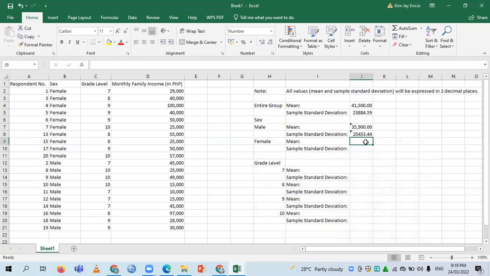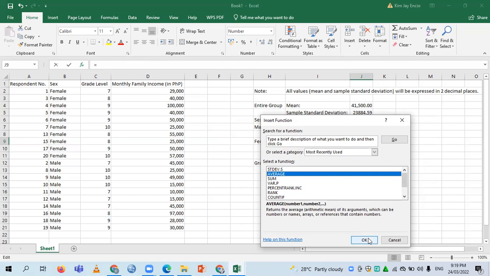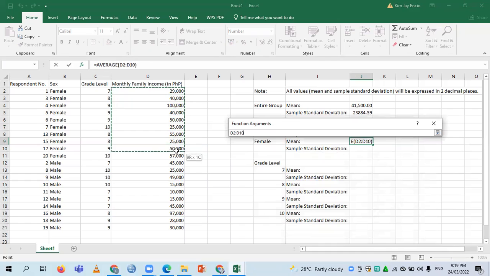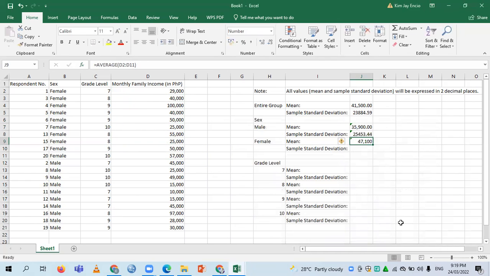I would like it to be reflected here. So click FX. Let's have now the mean. So I click average, then click OK. So we start from here all the way until here only. Then click OK. So that's the average. We wanted it to two decimal places.